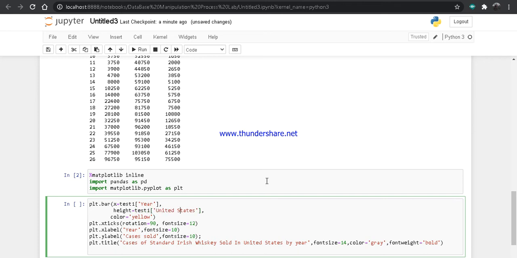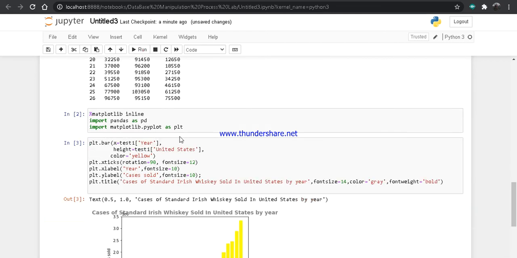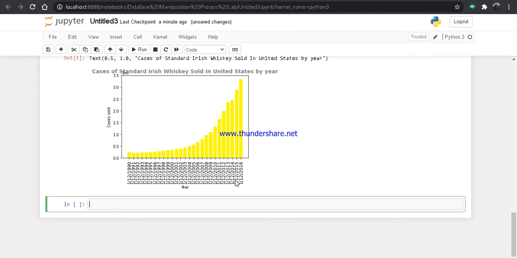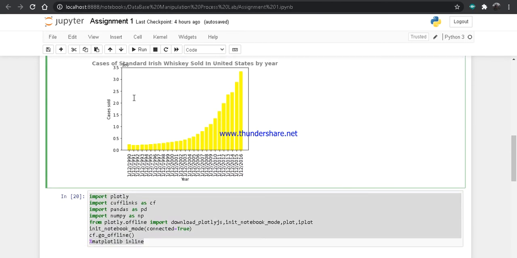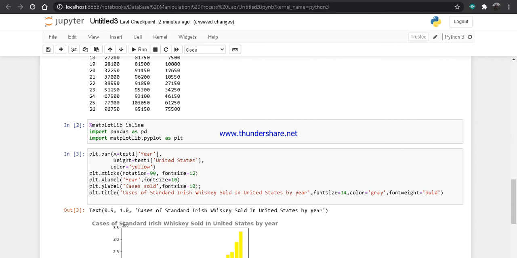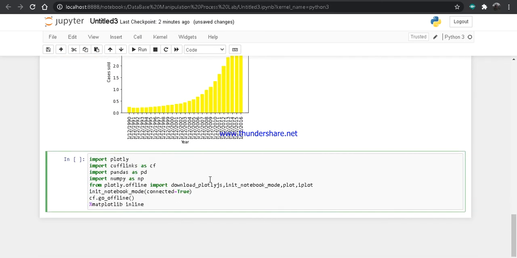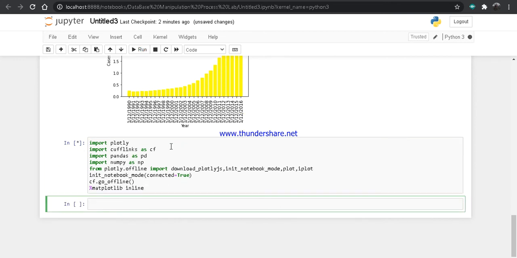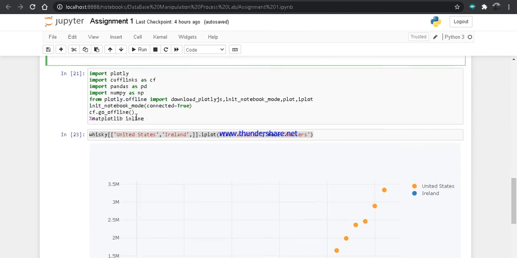Since it's just one value, let's go with United States, and here we have the graph. This is a graph using matplotlib. There's another library to draw a graph, called plotly, and to do that we have to call in the plotly library again, and we run it, and we have successfully imported the plotly library.